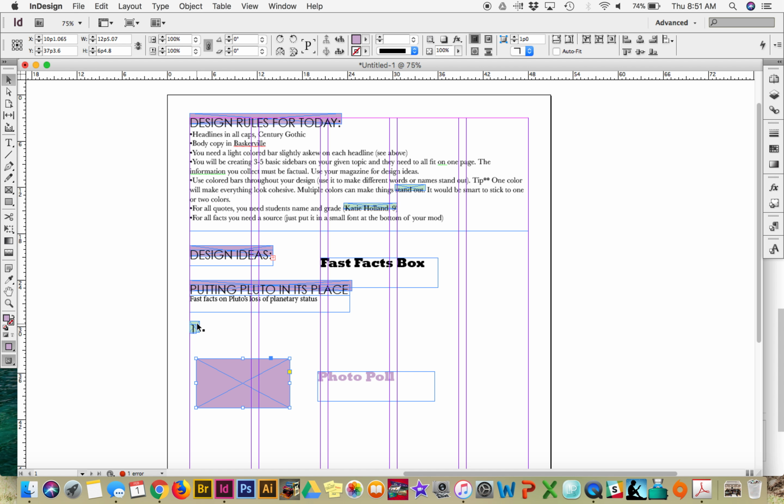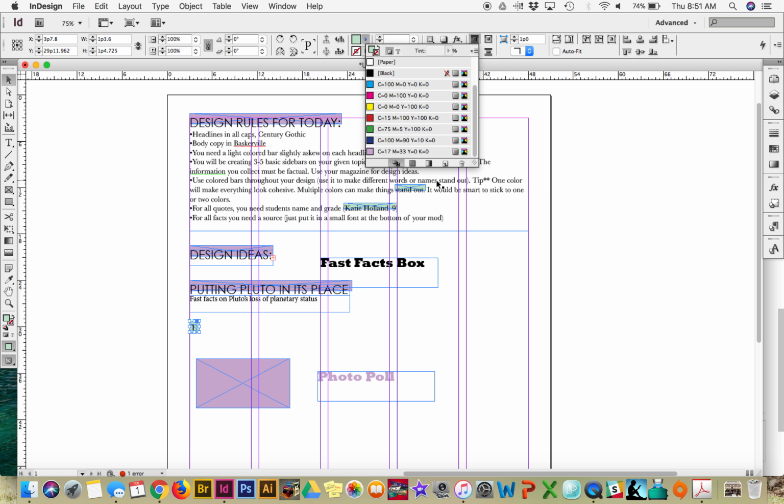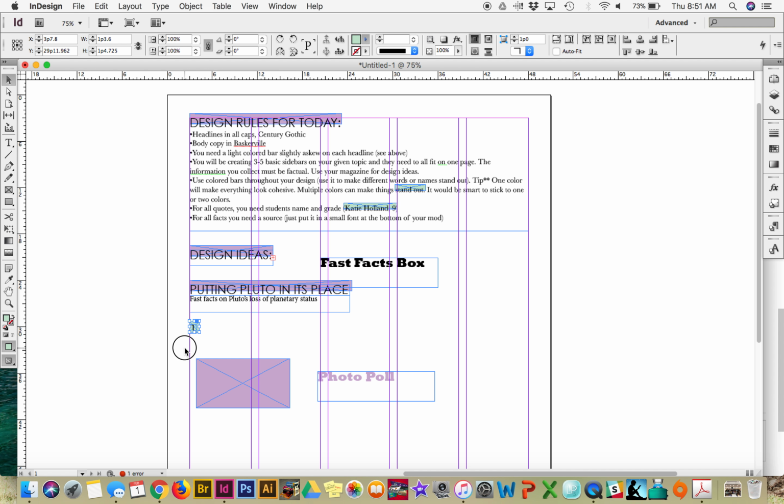So that's really helpful. If you're using two colors on your design today, I would say make both of them swatches. So now you have them to work with. You see you can change them just by clicking. So that's really simple and helpful.